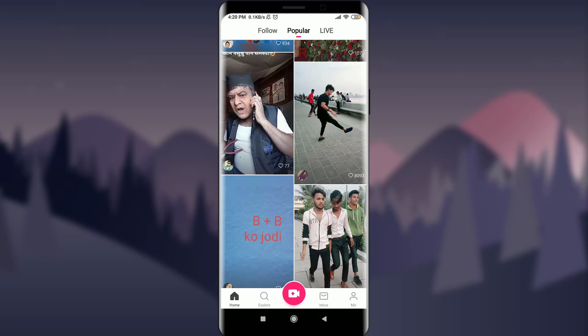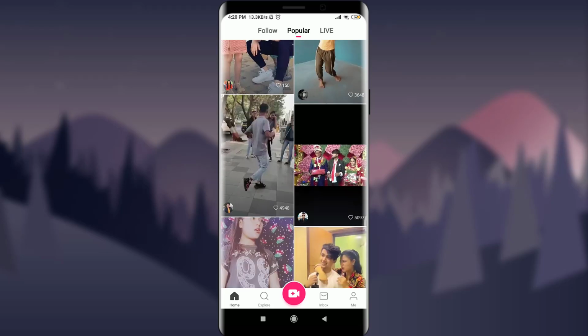So let's get started. You can see on my screen that I'm already logged into my Likee account. This is my particular homepage right over here.